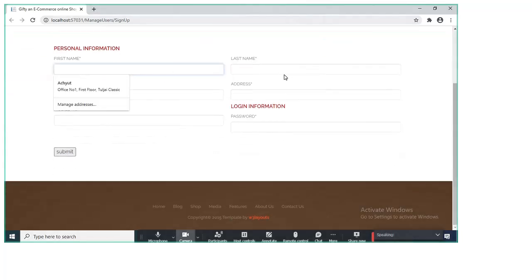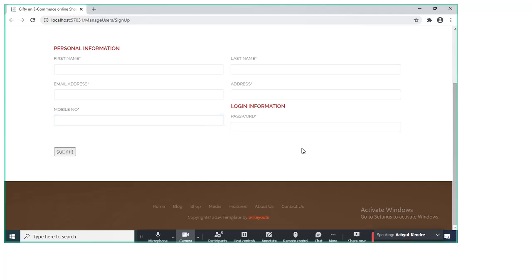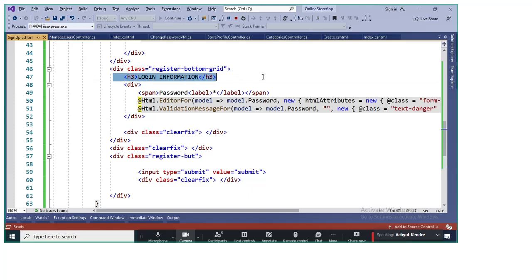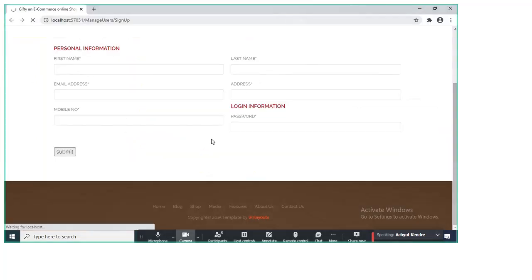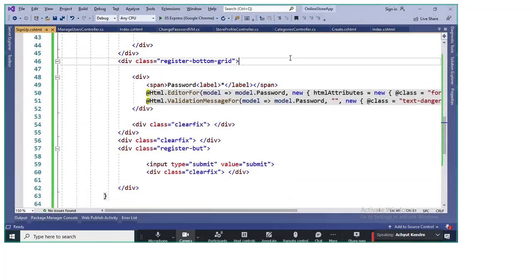Okay, so we'll have the first name, last name, email address, mobile number, and the password. So we can also remove this tag. We do not need that. Okay, like this. Then we'll say submit. Fine. Now once we submit this, what will happen? We'll store it in the backend.